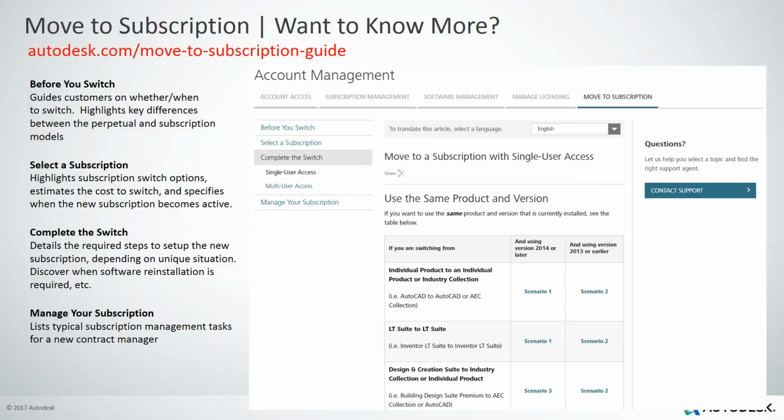to be able to help answer these questions and more, we have created a move to subscription guide on the Autodesk Knowledge Network. The web address is at the top of this slide. The information is organized around the customer's journey. So everything you need to know from before switching to subscription, from what subscription you will select, until completing your switch and managing your subscription once you have switched, are all highlighted there.